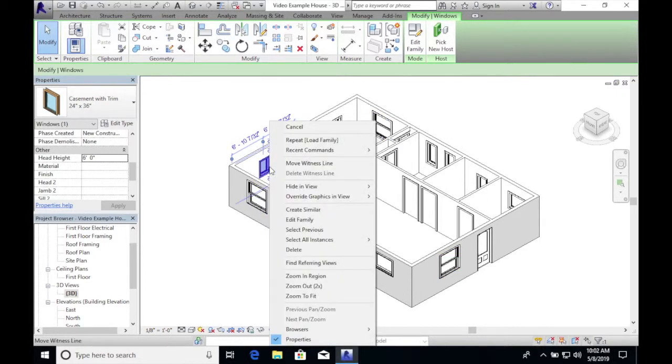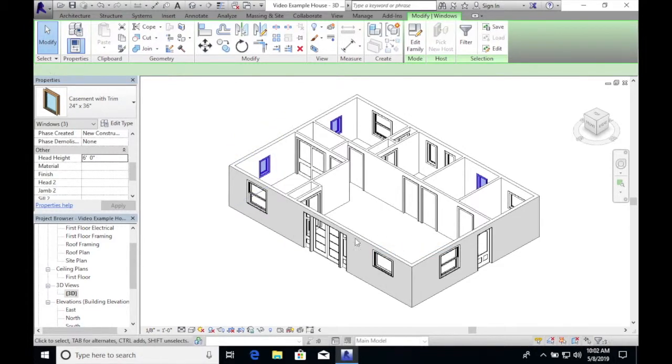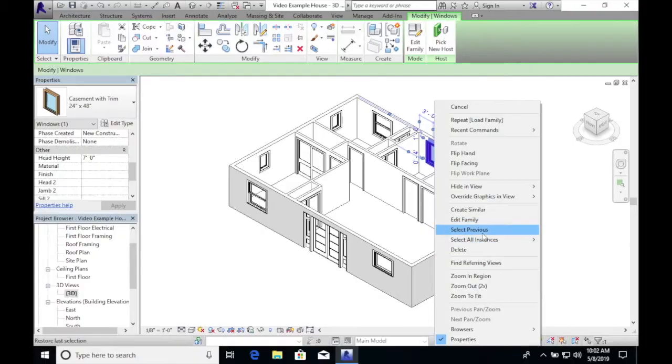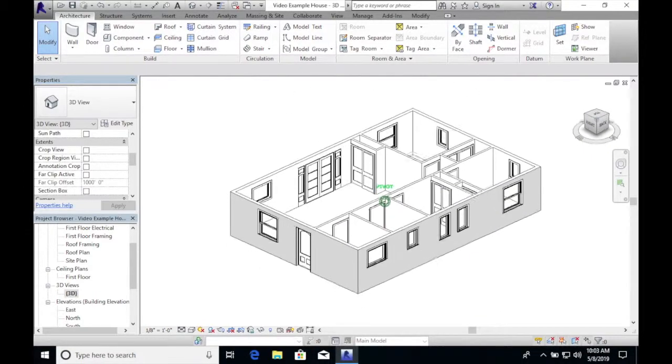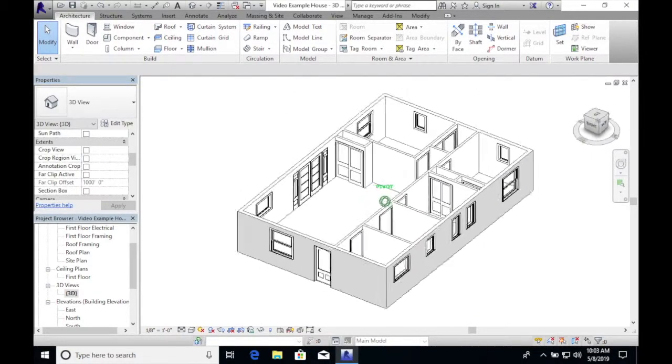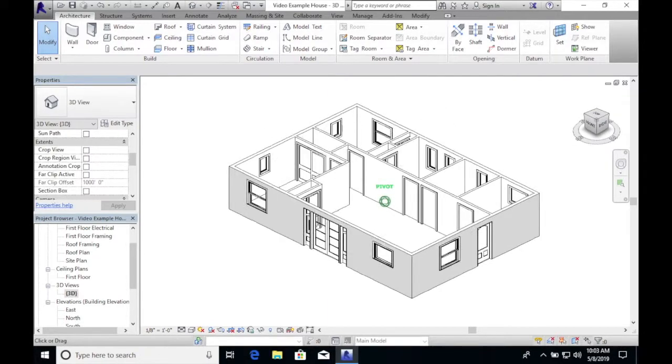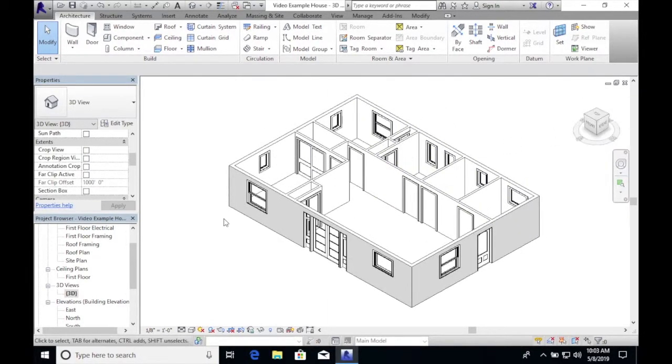I can do the same thing for this one. Same for this one. And once all windows are at 7 feet in head height, you have completed the windows portion of your Revit house. In the next video, we will be putting floors into our project.